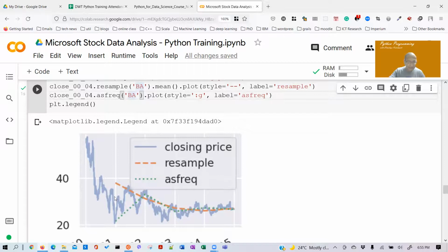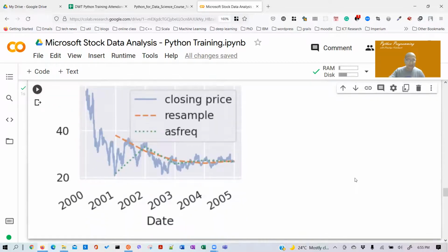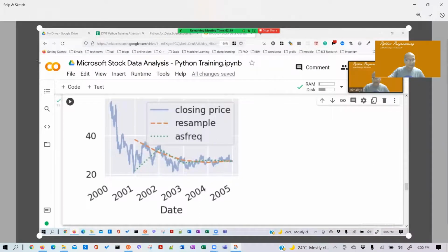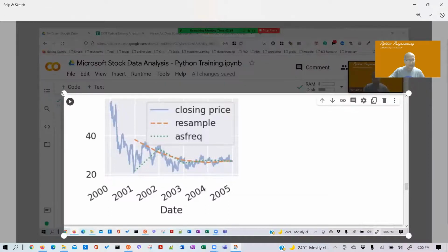This is a lot of difference. Okay, so let me show you what this means. I'm going to take a snip. Okay, and then you look at this, you'll understand, right? Right here.